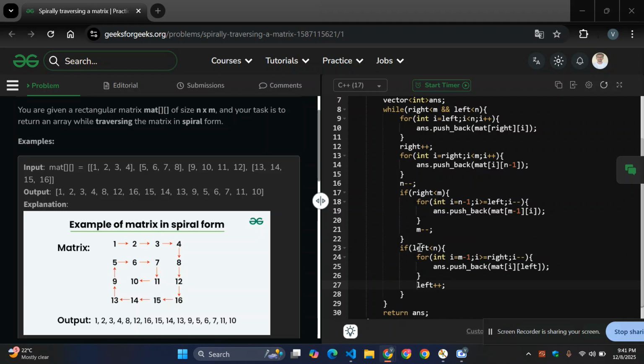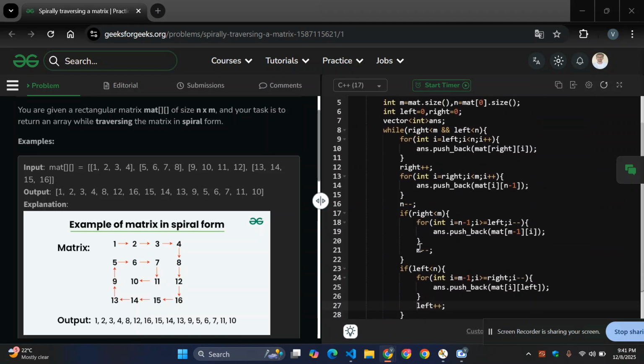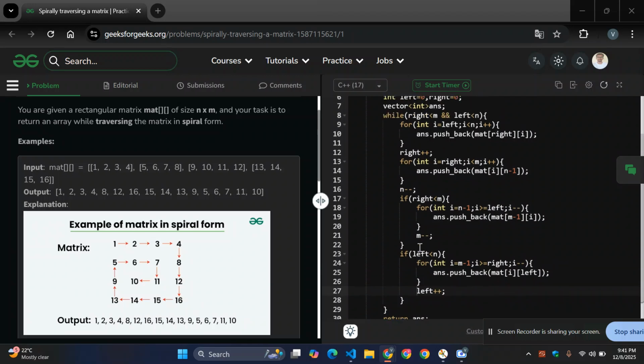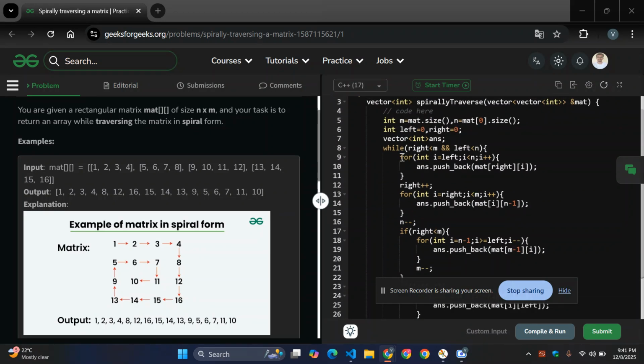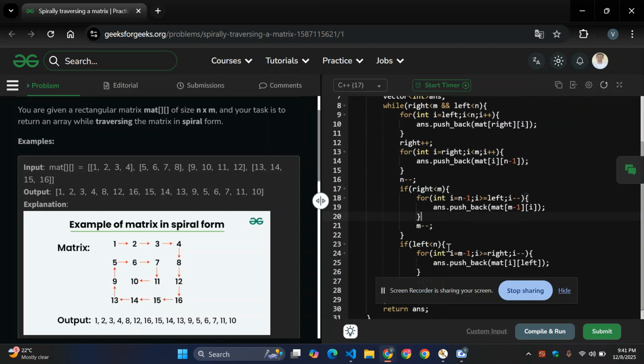The time complexity for this is n into m. We are traversing each element in the matrix. Because of that, you can see this is the first for loop, the second for loop, and so on.